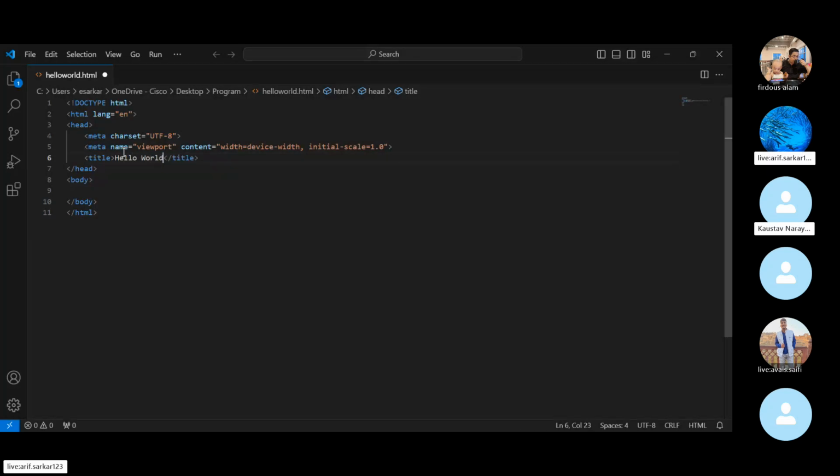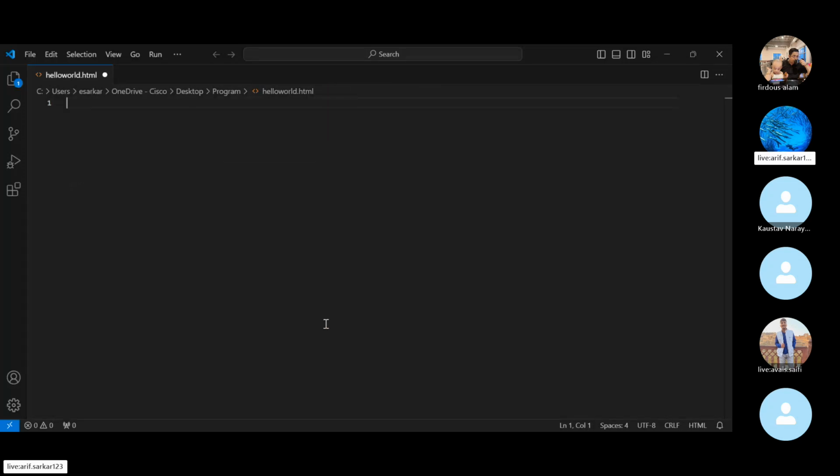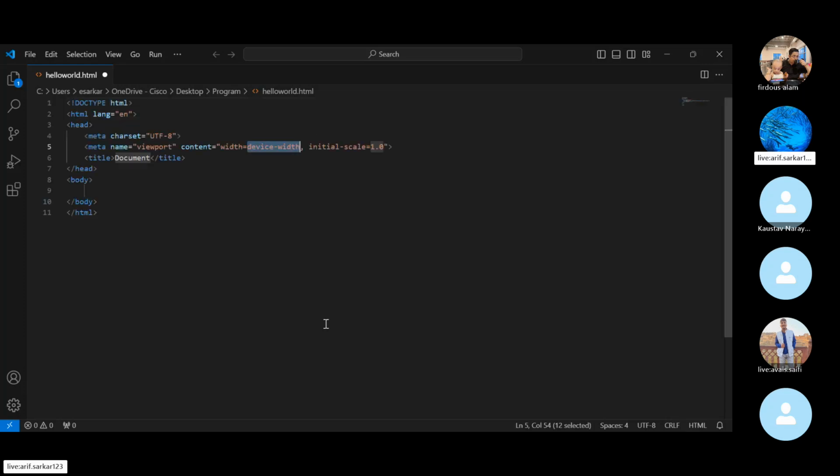Okay, so what we did, just explain that to Kasto. I think you can explain that to Kasto. Yes. Okay, when you open Visual Studio Code, just type exclamation mark and then press enter. You will get the snippet of the basic structure of an HTML file. Just an exclamation mark and then enter.